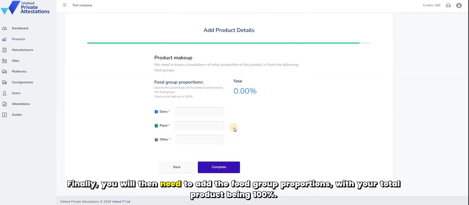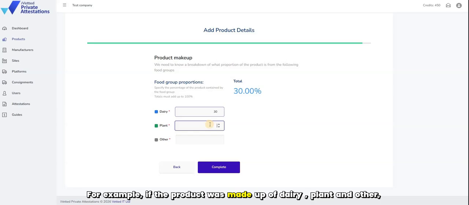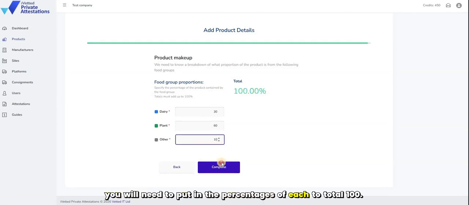Finally, you will then need to add the food group proportions, with your total product being 100%. You will need to provide the percentages of each of the food groups. For example, if the product was made up of dairy, plant and other, you will need to put in the percentages of each to total 100.